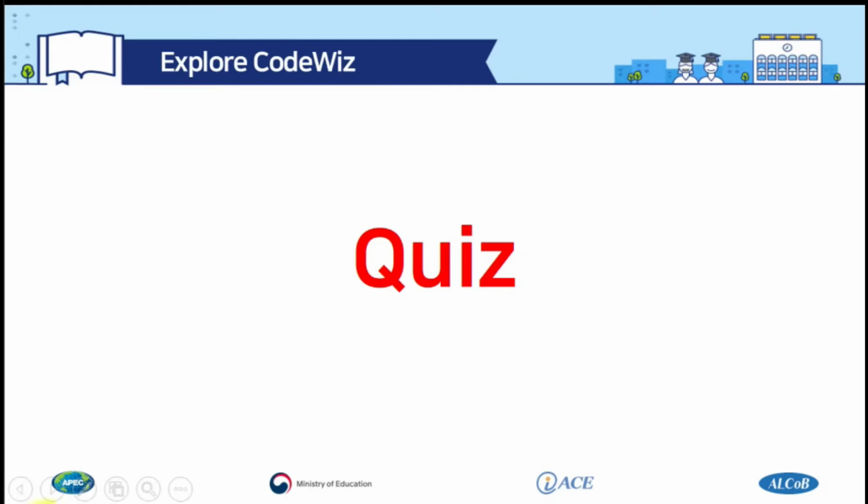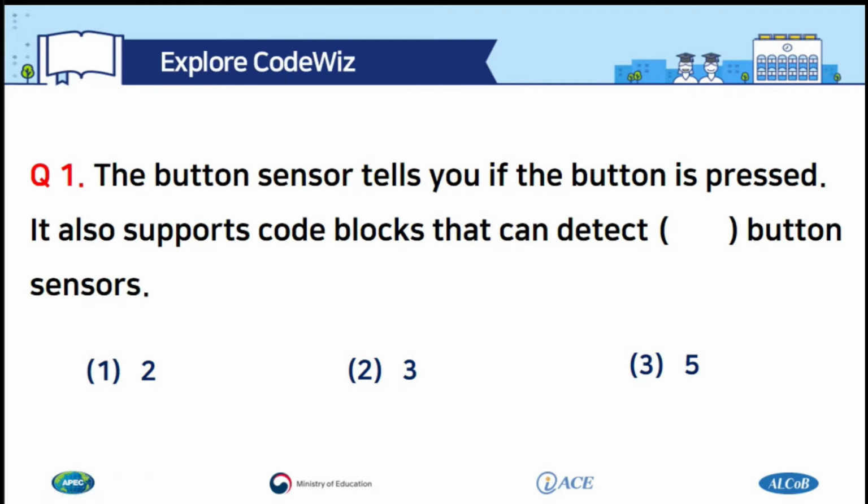Before we move on, I'd like to give you guys a pop quiz. Question 1. The button sensor tells you if the button is pressed. It also supports code blocks that can detect blank button sensors. So number 1, 2. Number 2, 3. Number 3, 5. Can you guess what is the answer? Think carefully.